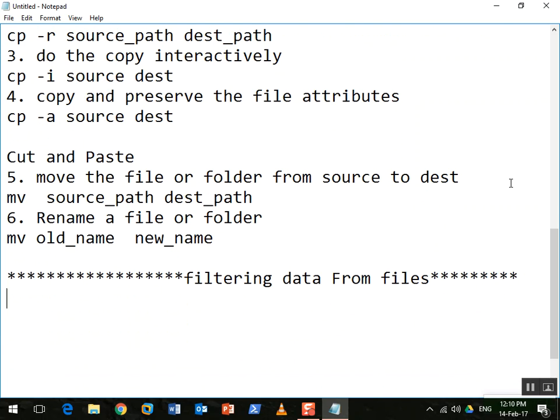I need to filter data from my files. That is, I want to get only selective information, not everything. I don't want to get everything, I just want selective information. My file could have hundreds of lines, but I don't want to get hundreds of lines from the file, I want to get some selective set of data.